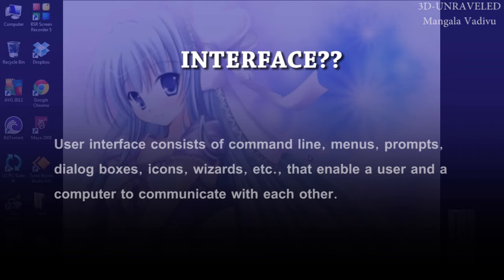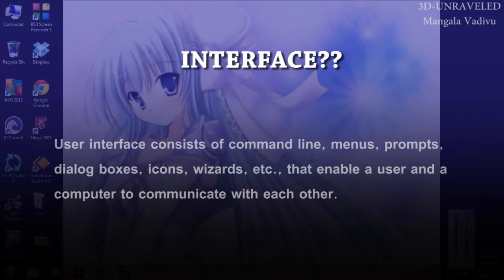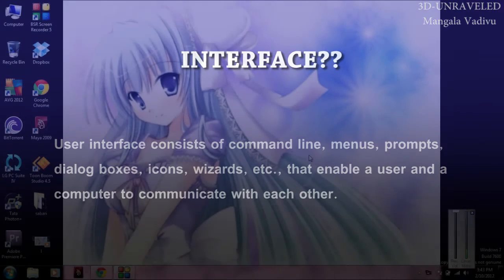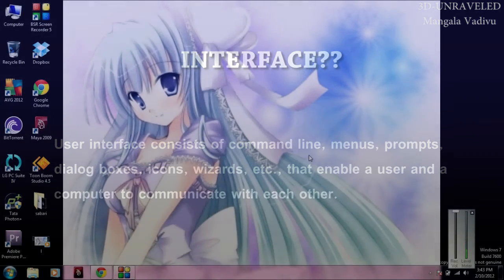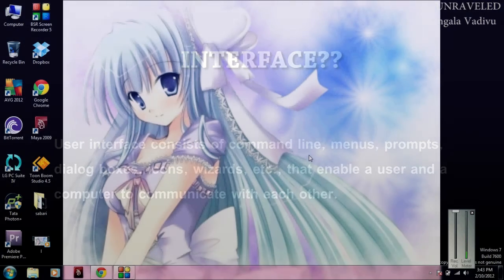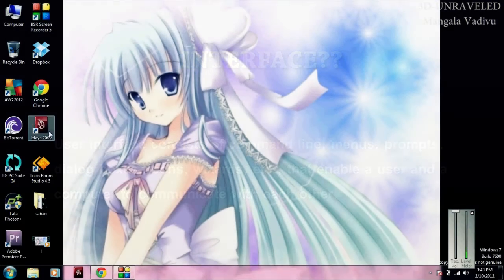So obviously, we're going to see the elements that are present inside Maya. Once we familiarize ourselves with these elements, it will be easy for us to move to the more complex part where we will be modeling or animating a character. Let's get started. Let me open Maya.